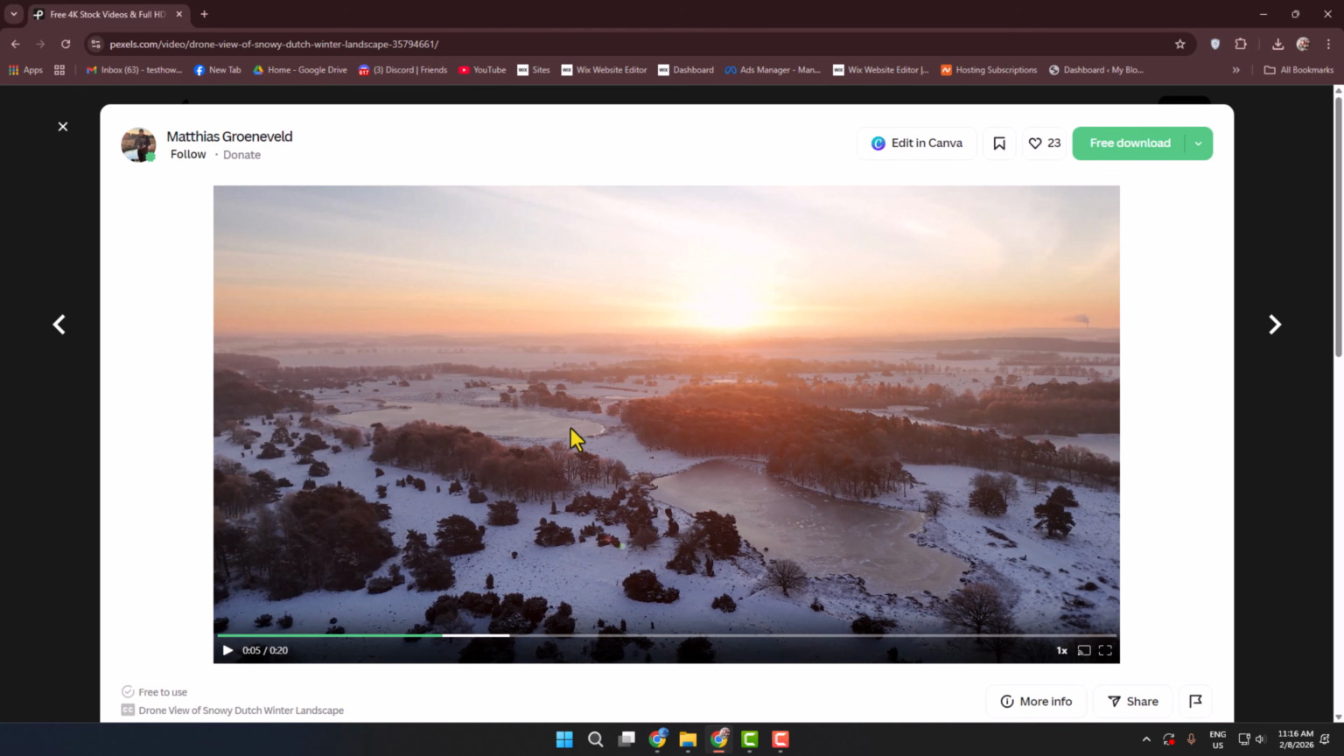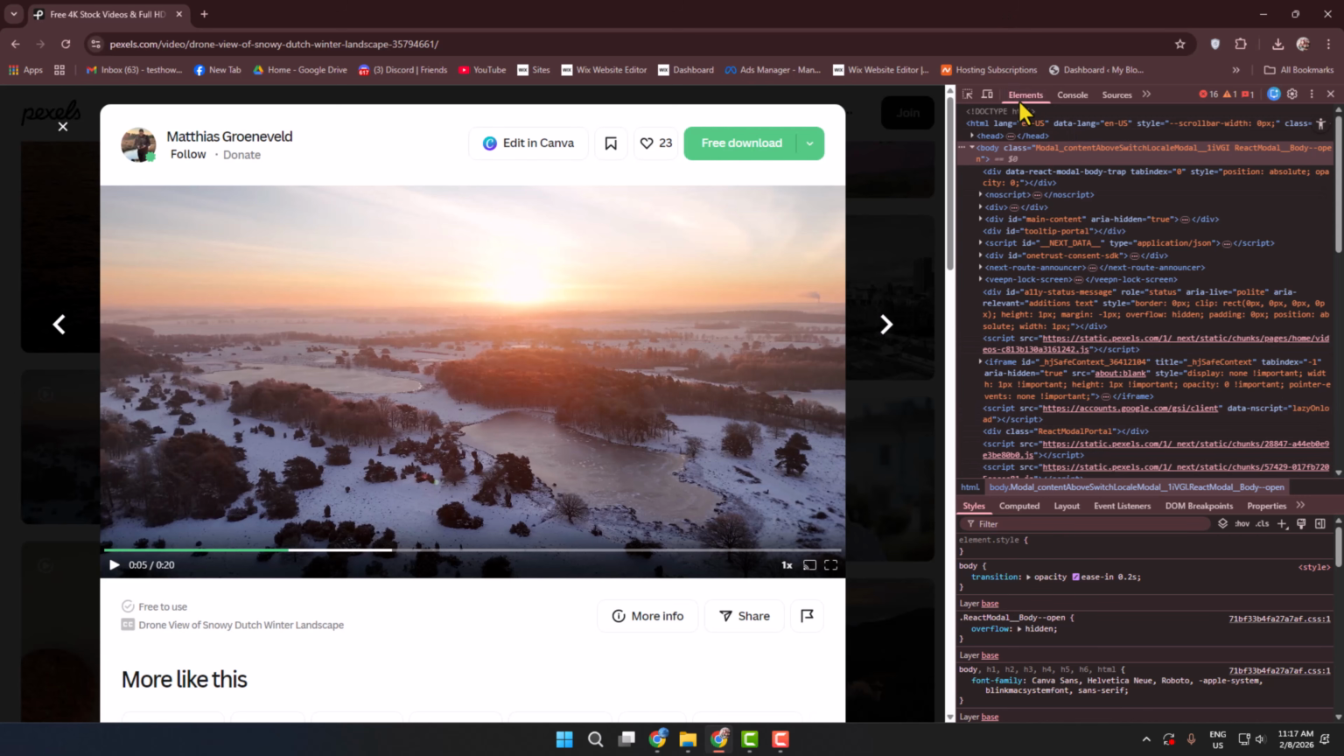And now, to download the video, press Ctrl+Shift+I on your keyboard. And here we have to select Elements. Once you've selected Elements, click this selection tool.